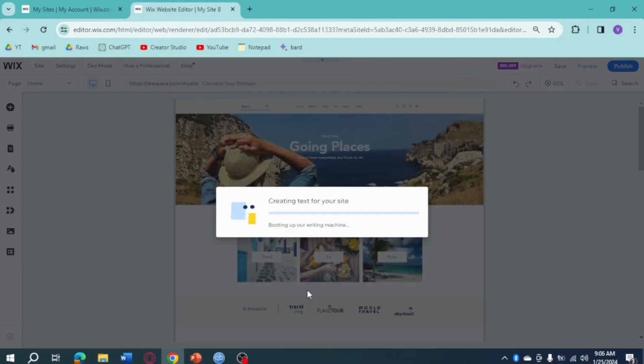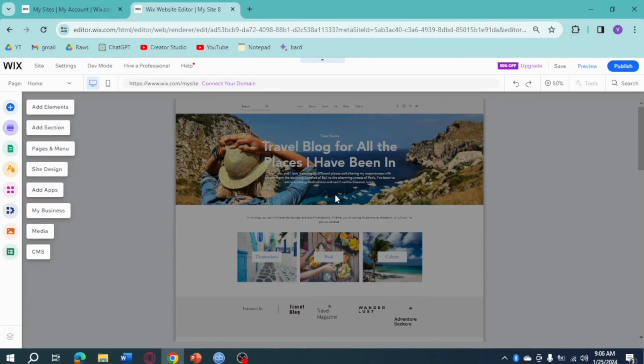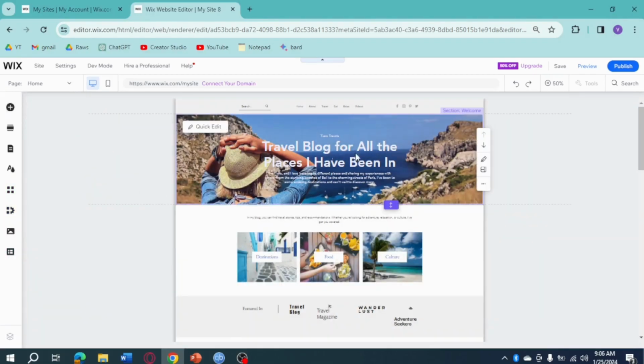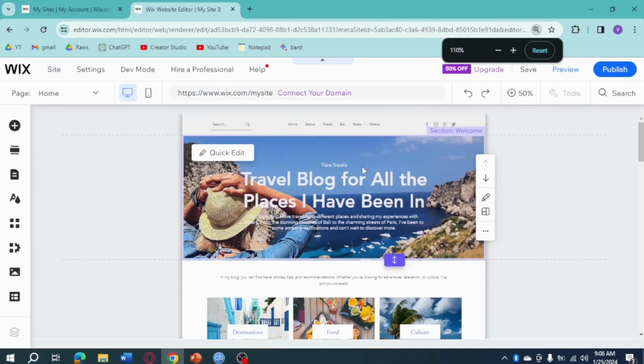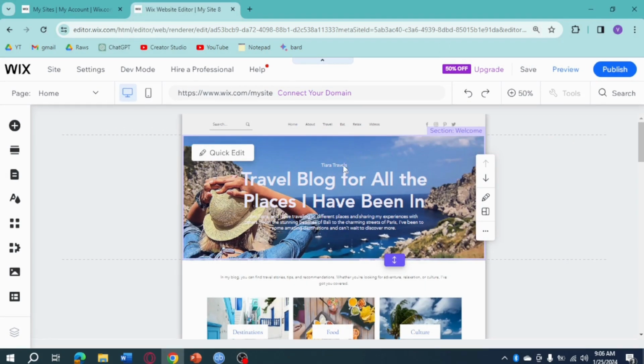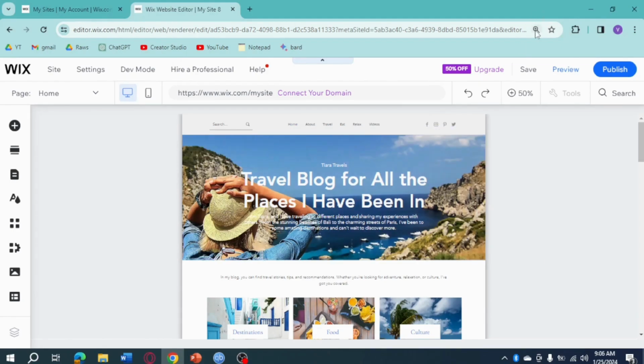And once we have done that, it will create the site text, wherein we don't need to customize anything anymore, since this will rename the site to what our site is named. You can also utilize these tools right here to design your site. So let's just try to zoom this in. As you can see right here, I have this TR Travels, so it already named this for me. And then this is a travel blog for all the places I have been in, which is what I put in earlier on the AI. So let me just zoom out again.